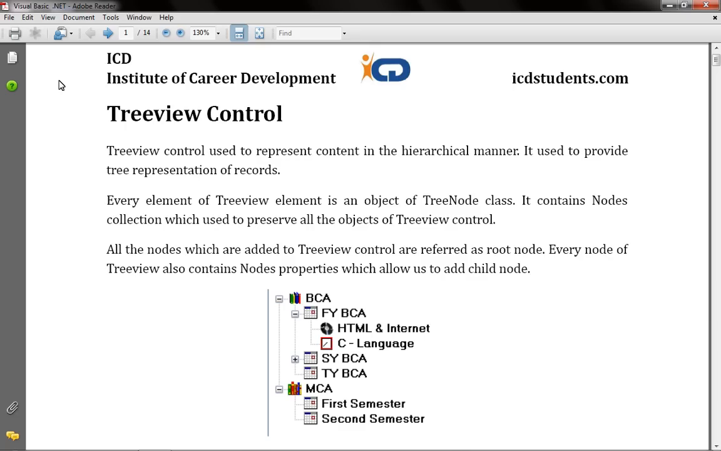A control which is used to represent content in a hierarchical manner and to provide a tree representation of records. Each element of the Treeview control is an object variable of the TreeNode class. So TreeNode is a base class. These are all the elements, either BCA or FYBCA or HTML. They are objects of the TreeNode class, right?